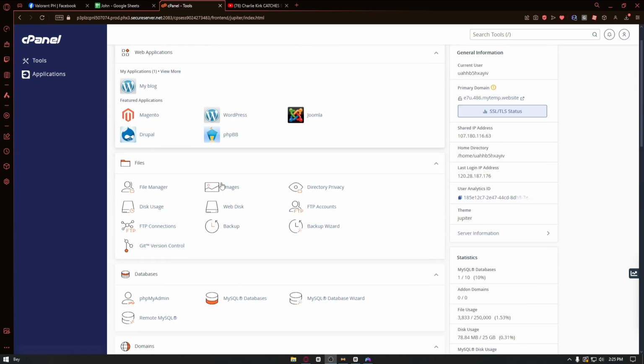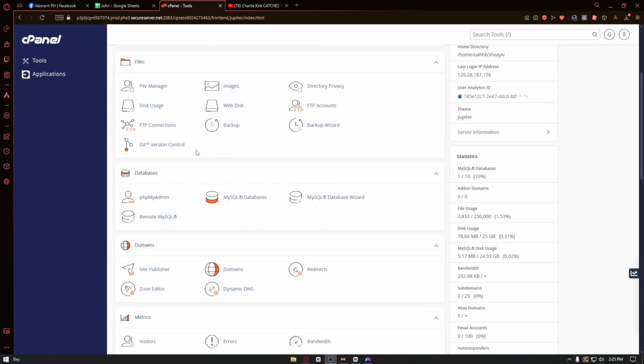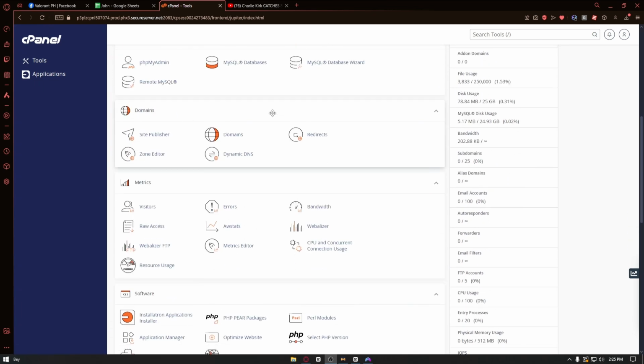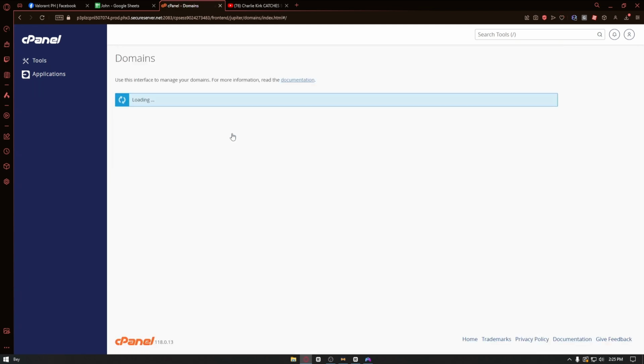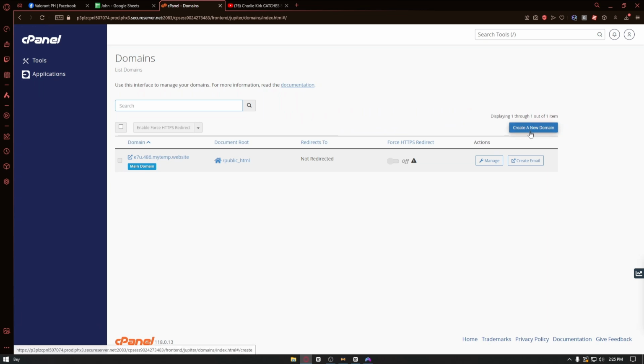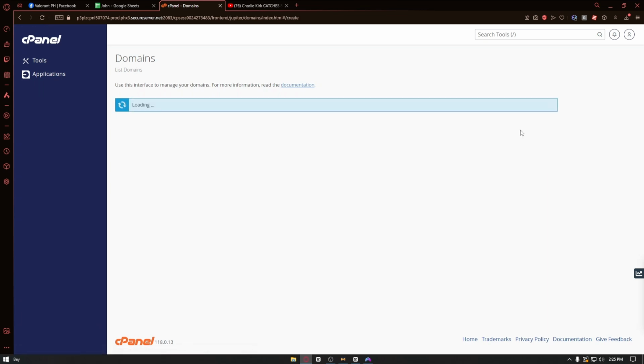Now, you want to head over to your cPanel right here, and inside you can just go ahead and navigate through the domain section. Inside domains, you then want to click on the domain setting, and once inside domains, we can just go ahead and click on this button called create a new domain.